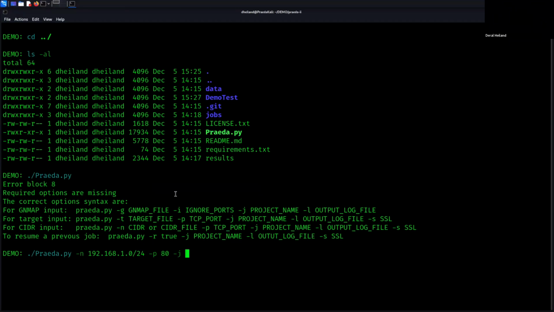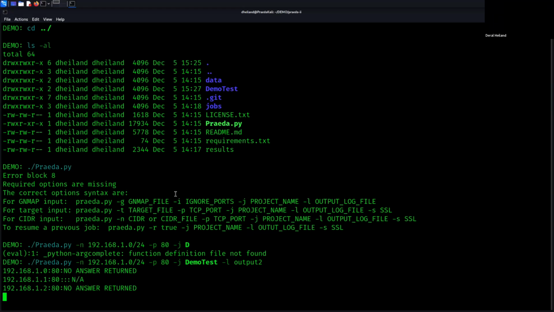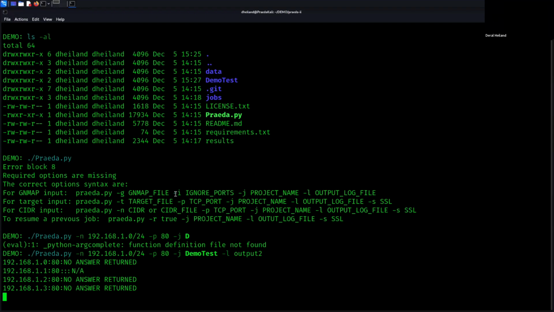Project is demo test, and then -L will go output 1 or 2 is what we'll call it, so we don't step on top of it. And I think we should have that correct right there. CIDR, port, job, logs. And let's go ahead and kick it off. And we'll let this run, but we will also stop it early or cut it out of the video so you don't have to watch it.